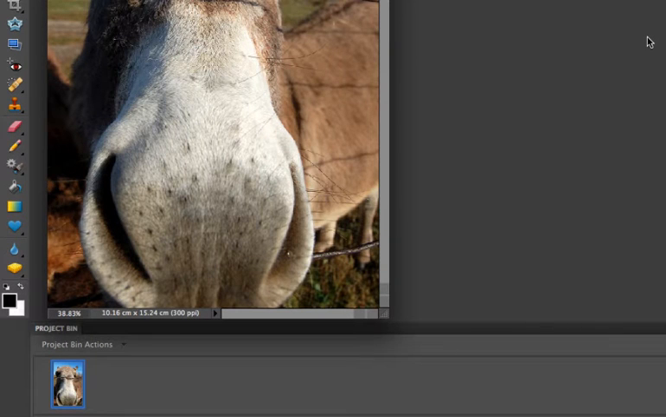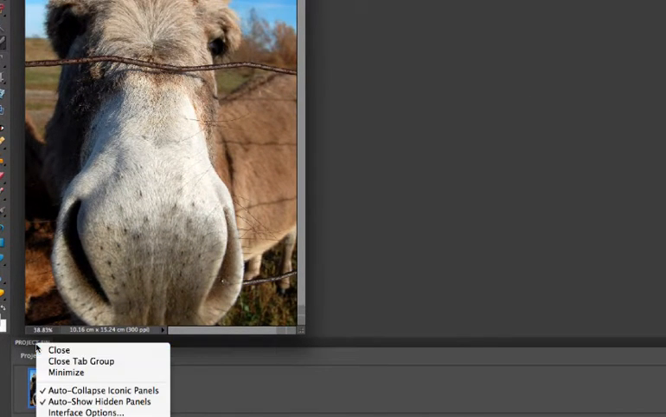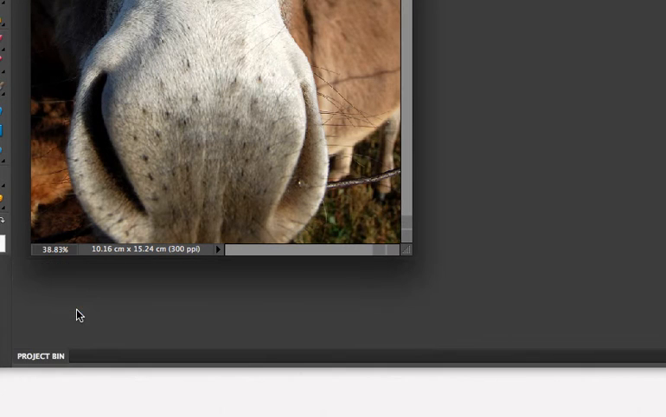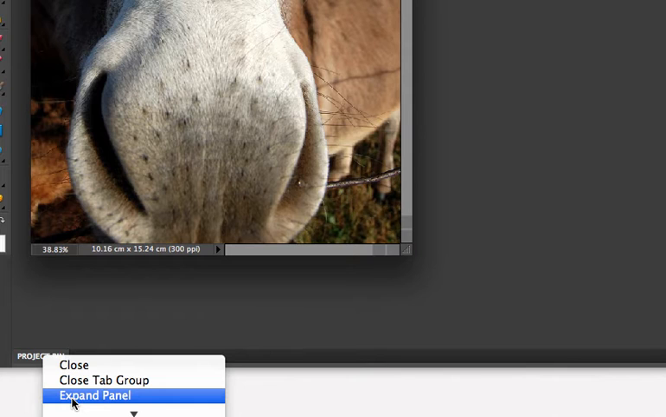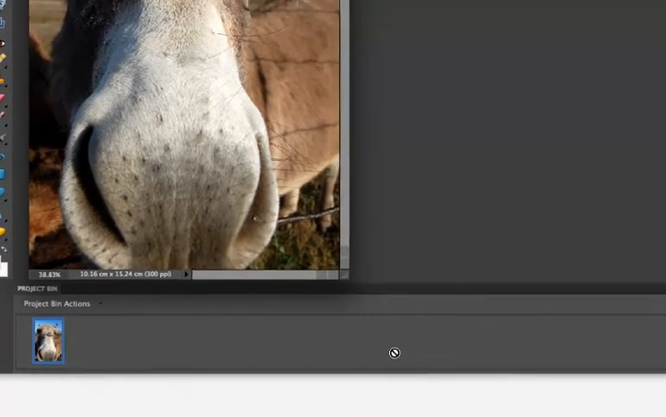If you would like more editing room, you can minimize your project bin by right-clicking on the project bin word and selecting minimize. This will now allow you a little more space for editing. If you would like the bin back in its place, right-click and expand the panel. If you have more than one photo open at a time, all of these photos will appear in your project bin.